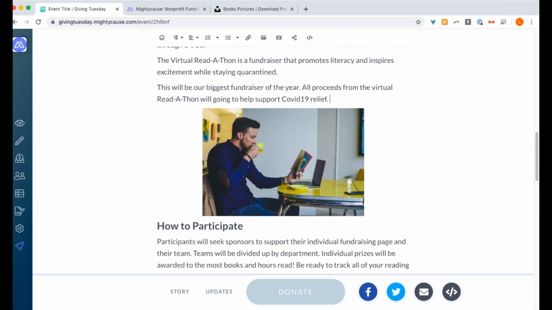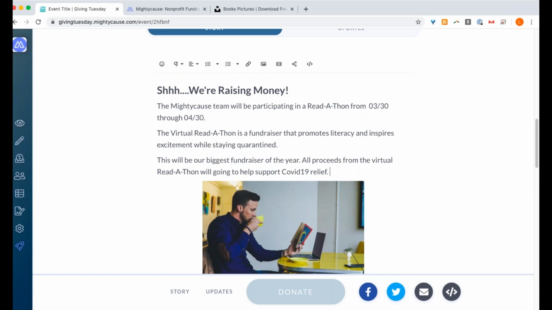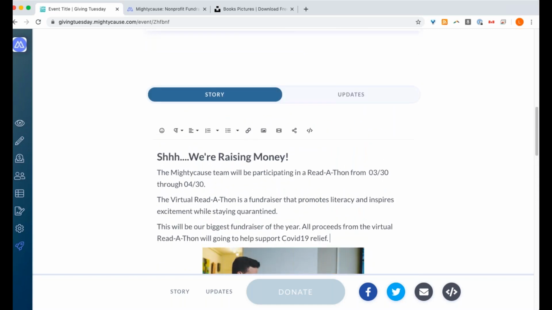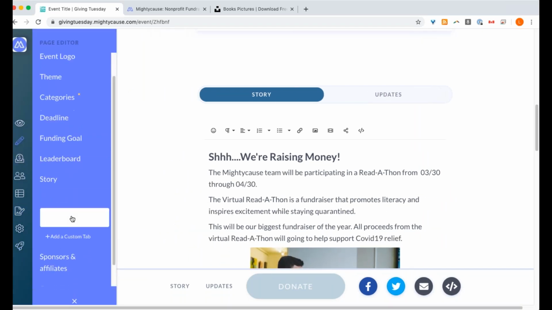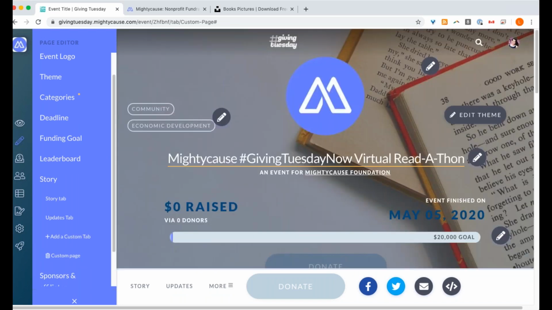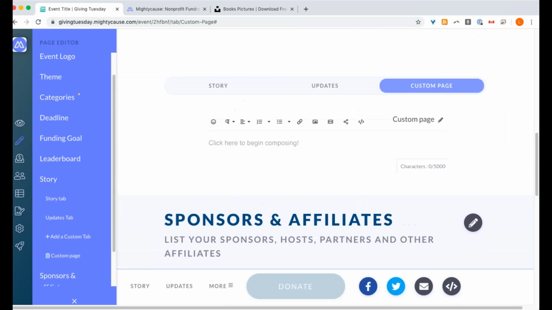All right, so now that we've completed the story section, I also want to shout out another area that you can utilize to share additional information, and that is this top area. You can add a custom tab if you would like. So if there's additional information you want to add, such as prizes, maybe you want to have a shout out corner, you can do so.